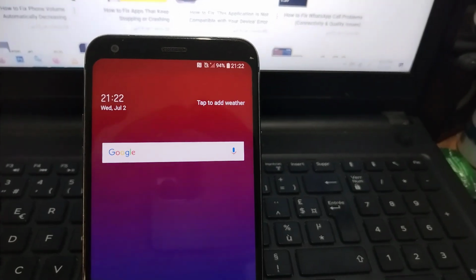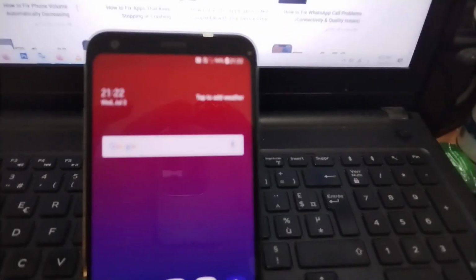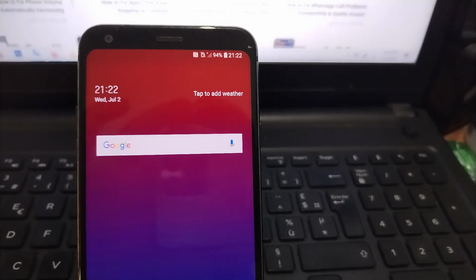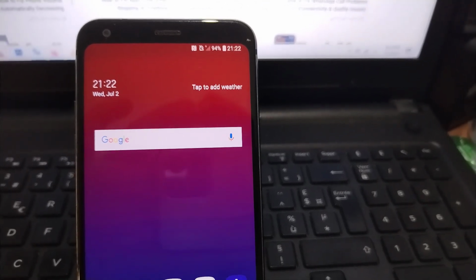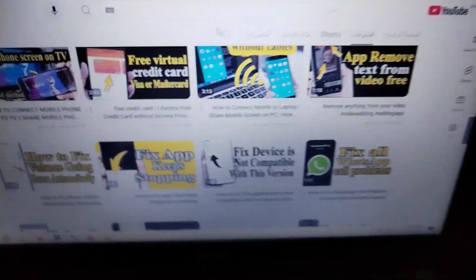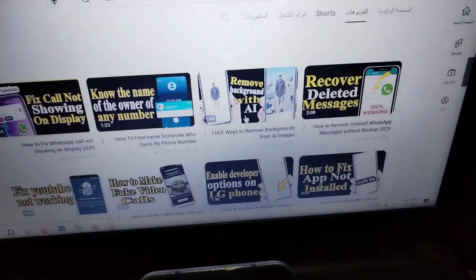Hello guys, in this video we will solve the problem of the phone not connecting to Wi-Fi or a malfunction in Wi-Fi or any problem related to Wi-Fi in your phone. A very simple method. All you have to do is follow the steps explained in this video.